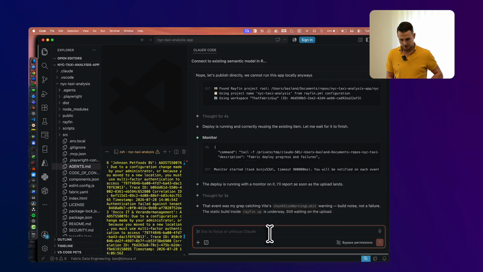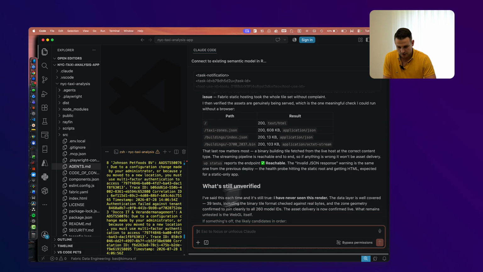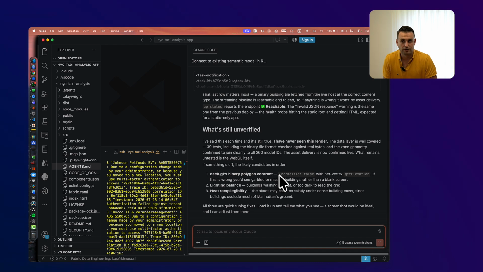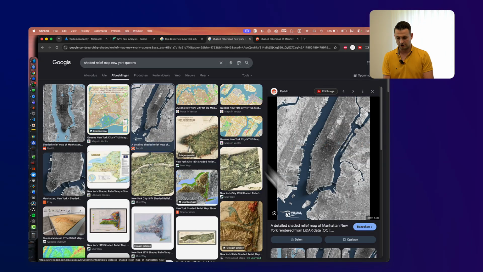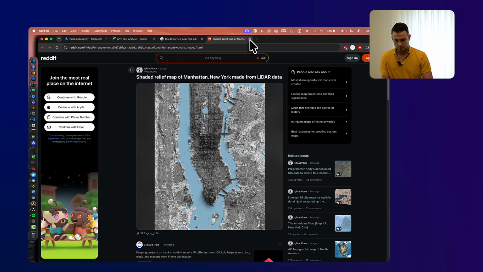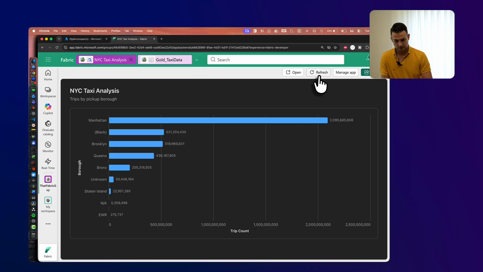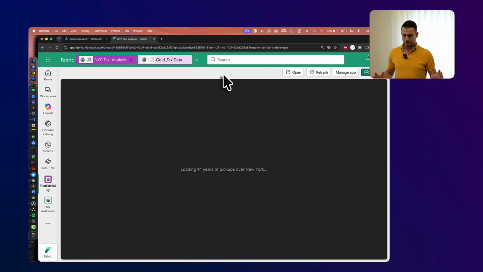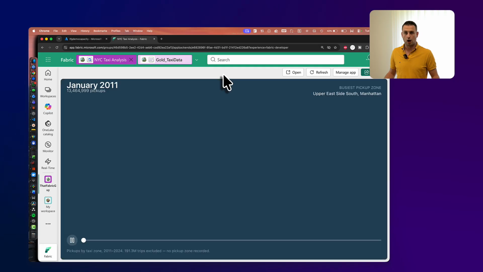It was not a failure. The insight is still underway. It's waiting on the upload. All right, we deployed, and let's just dive right into the browser and see what the app is actually going to do. So let's remove all of this, and here, refresh the app. Now it's connecting, it's loading 14 years of pickups over New York. Please, please, please be cool. Please be awesome. This can take a while. It's 3.5 billion lines of data, so that's a lot.